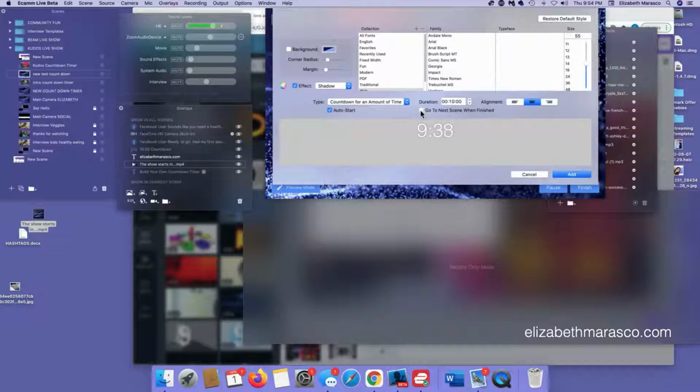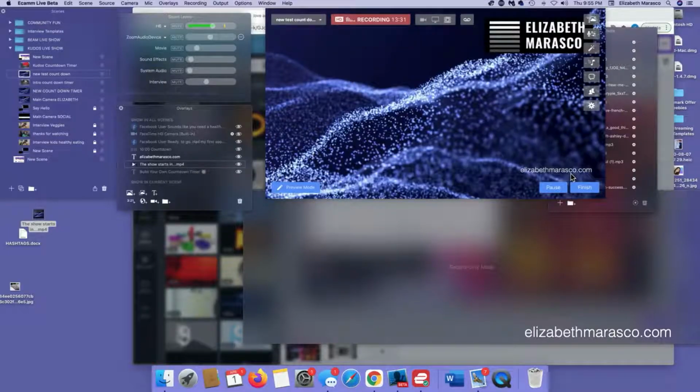One of the other things I absolutely love is this go to next scene when finished. So as soon as it rolls through the entire countdown timer, the next scene that I have set up for which camera or which screen to show, it'll automatically do that. So I don't have to push any buttons. It's smart, finished, done. Okay, so I'm going to just click add here.